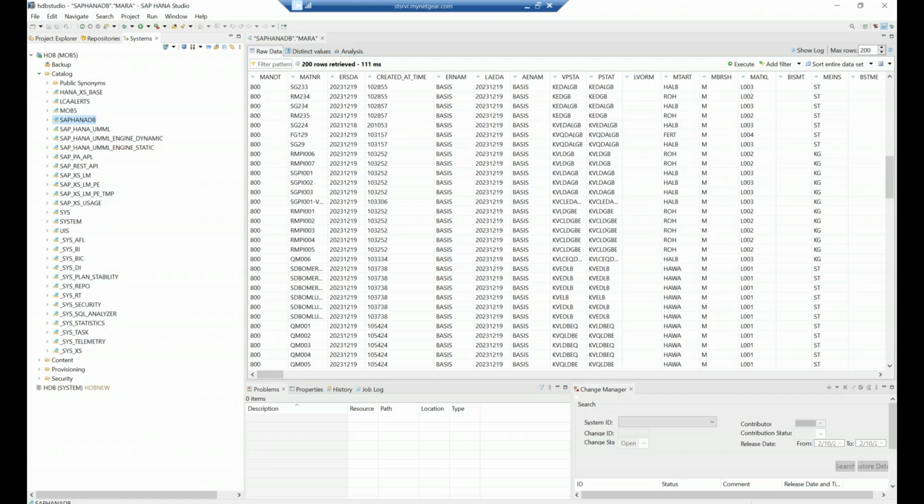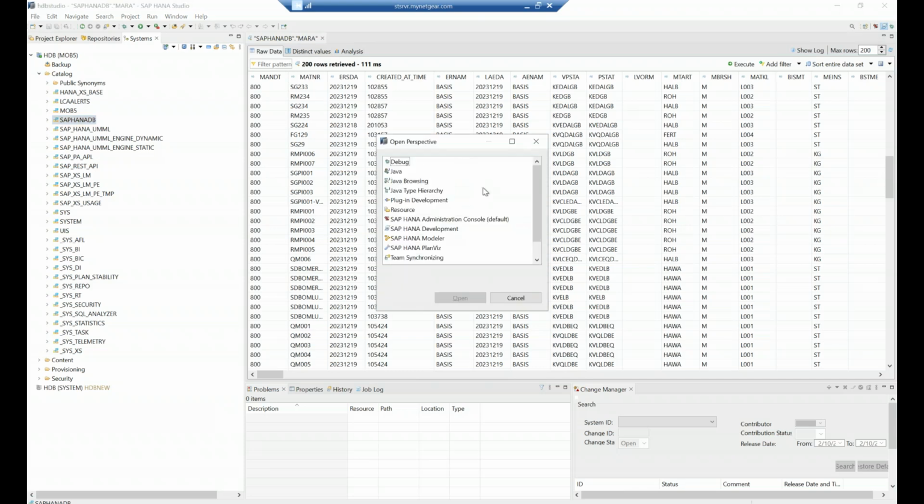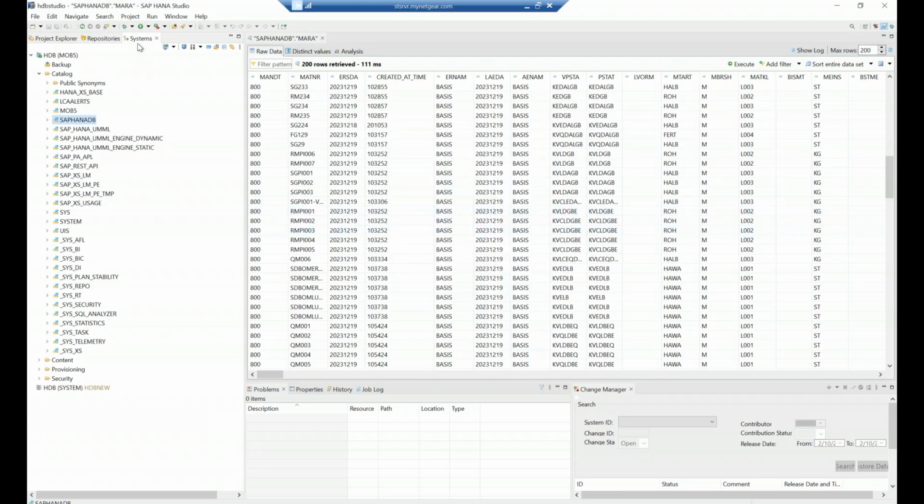Okay, having said that, yes sir, Anubhav. How can you open that system tab? Because I can see the Project Explorer tab on the left side, but I can't see the system tab. So you have to go to perspective and switch to the SAP HANA development perspective, and then you will get the system tab. Okay, cool. Fine. Thanks.